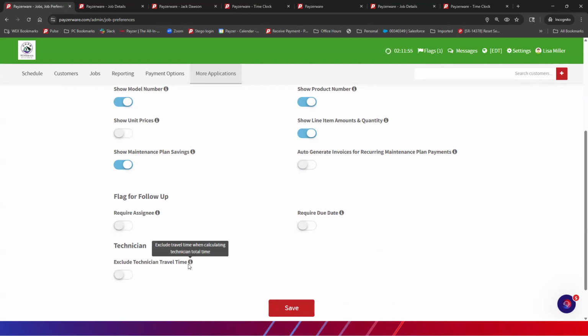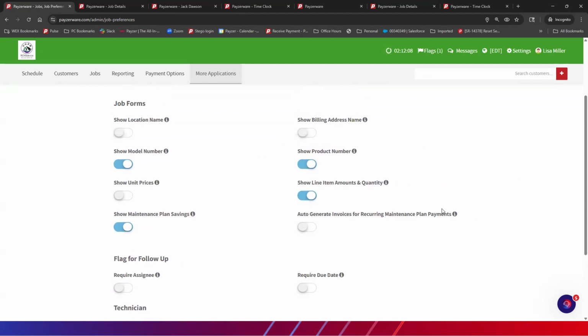Exclude technician travel time. Yes, turn it on. If you ever get confused, there's a little i here that will let you know what it does on each of these. But there are some things that you can set in the system, like maybe you don't want on every invoice or proposal to show the line item quantity of everything. You just want it to show the total.